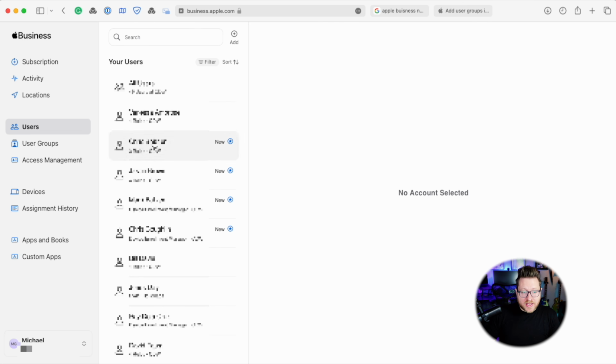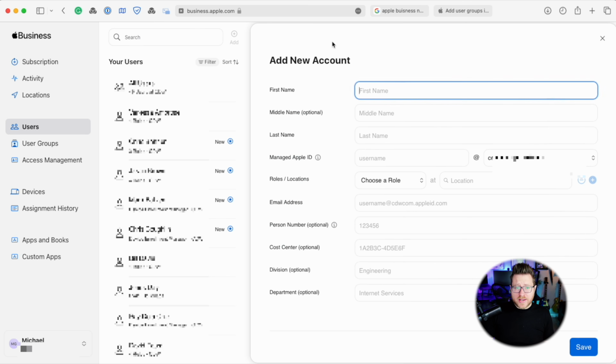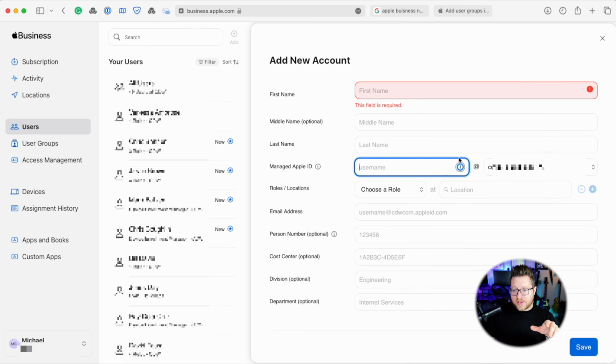Users, this is where you're going to see all the users that you have for your organization, and you can see what role they have in the organization. To create a user, hit the add button at the top. Once you hit add, you'll have the ability to fill out all this information. The thing I'll point out is the managed Apple ID. A couple of versions of iOS ago, Apple introduced managed Apple IDs. We want to look at managed Apple IDs, especially if we're going to start using user enrollment. I'll get into managed Apple IDs in a little bit.